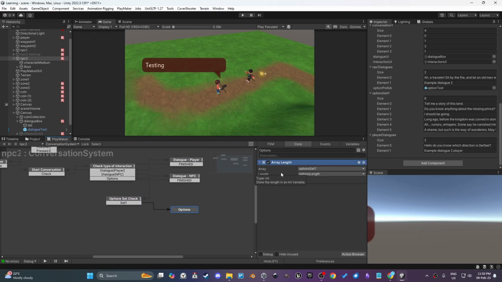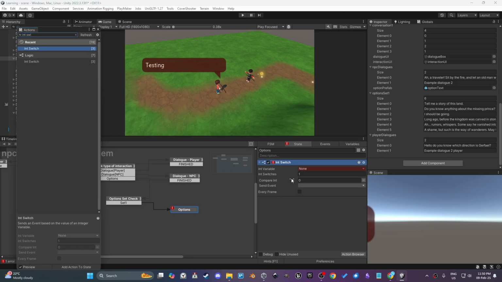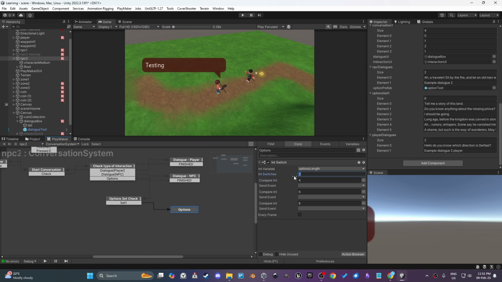What you can do is completely get rid of the array length and you can do an int switch here as well. So this is going to be our options length, and so you can do an int switch with 3 different switches where the options length is compared to, let's say 4, which is going to be 2 options, because the first option will be element 0, second option element 1, first option's response will be element 2, and second option response will be element 3. So that is the implementation that we can use.